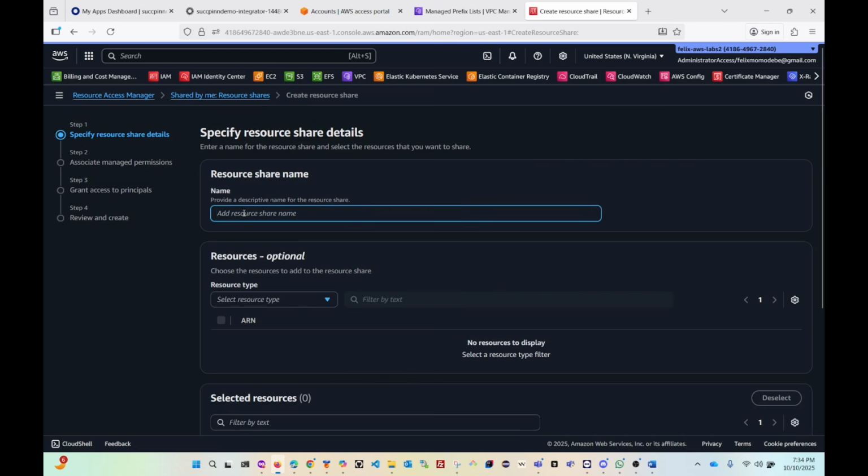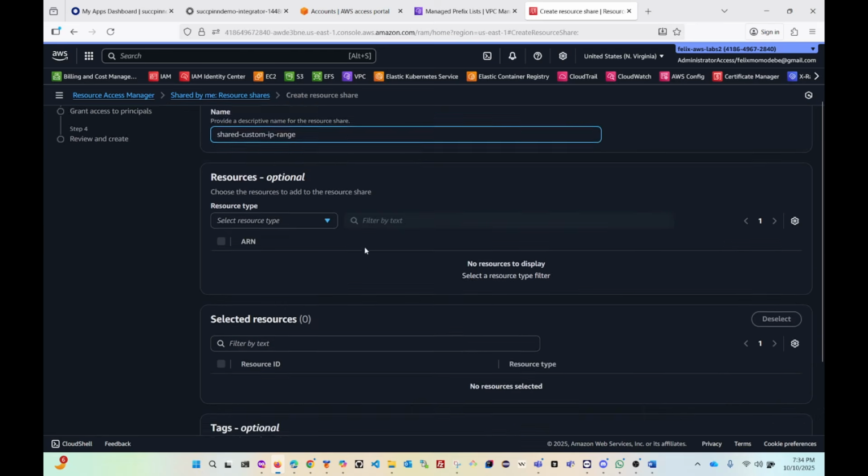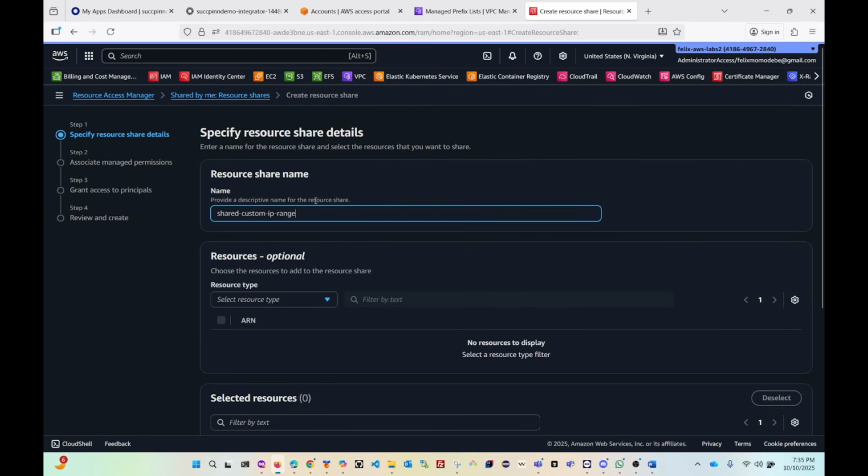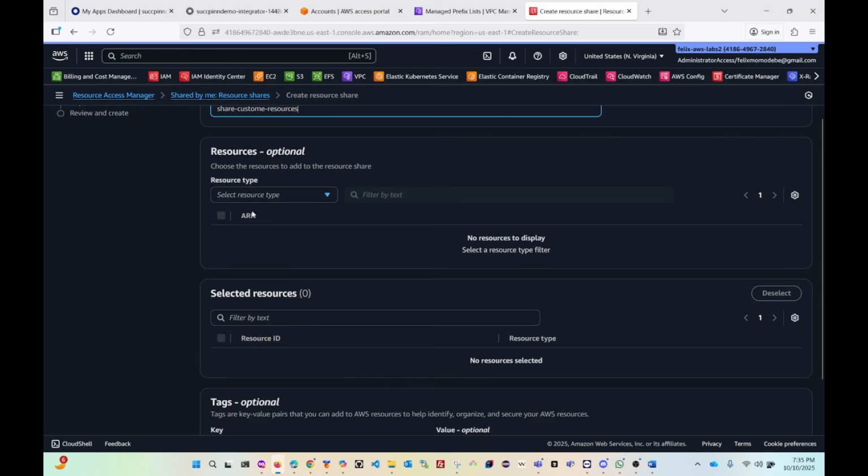I will give it shared custom IP range. Okay, I'll put it like that. Or let me just call this share resources. Maybe we can share multiple at the same time. Share custom resources. Okay, and I'm going to come here now.